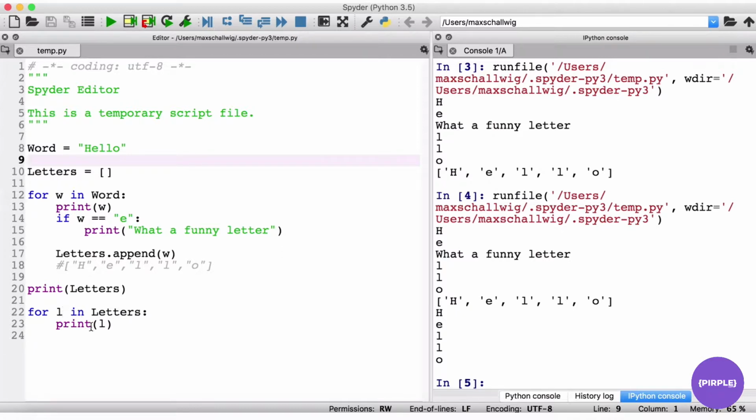So L is going to take on the first value, which is H, and it's going to print it. Then it's going to take on E, and print it. It's going to take on L, and print it. It's going to take on L again, and print it, and then it's going to take on O, and print it. And then it's done, because there are no more elements, so this loop stops.